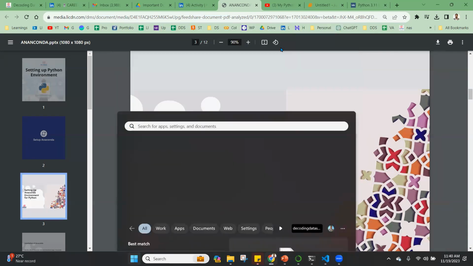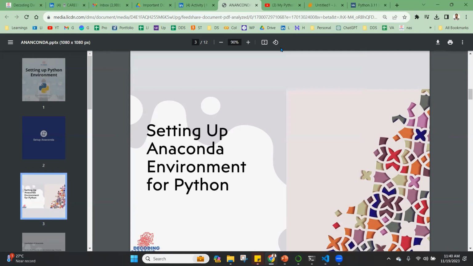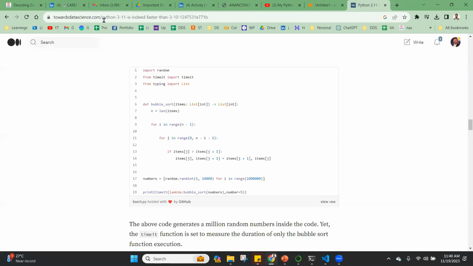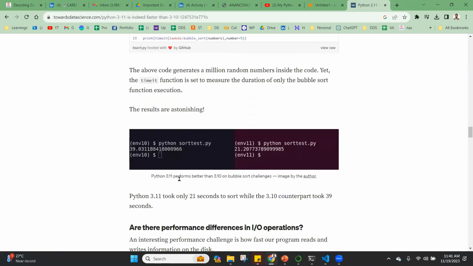So what does this setup do? Anaconda gives you a base, mostly Python 3.9 as of today, and then you can create your virtual environments. I have created a virtual environment where I use 3.11 for some of my projects, and for some I use 3.10. In my experience and research, and in this article that you can see, 3.11 performs much better than 3.10 in most of the algorithms. So it is much faster.